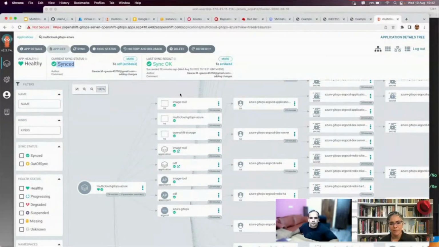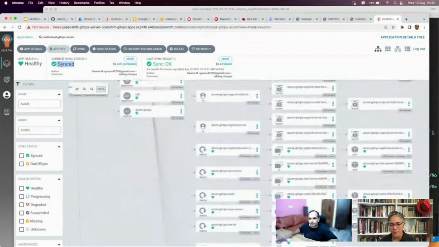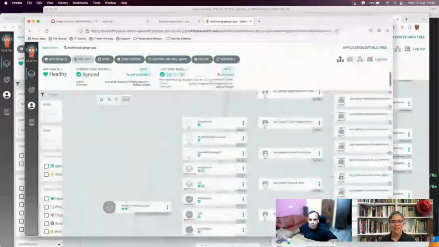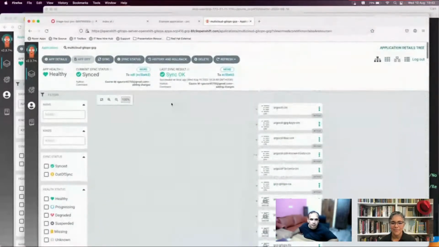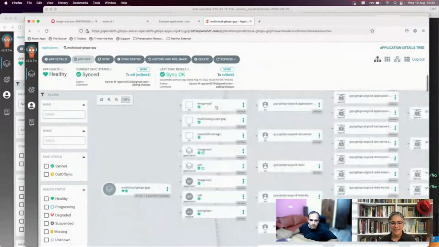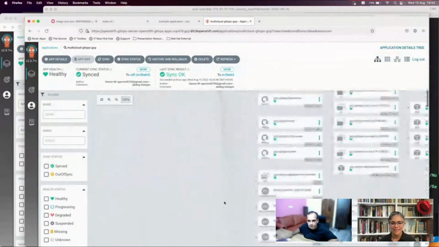Fantastic. Really nice. And all of this is available in a public repo. I'll put the links in the description so that people can pull this down and modify as needed. And this is the dashboard for the GCP one. I already opened it up, just to show it to you. It looks the same: multi-cloud GitOps GCP, and the same applications are deployed, GCP GitOps and other things.